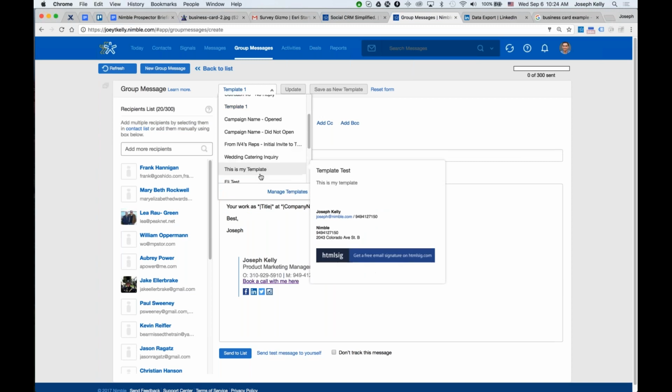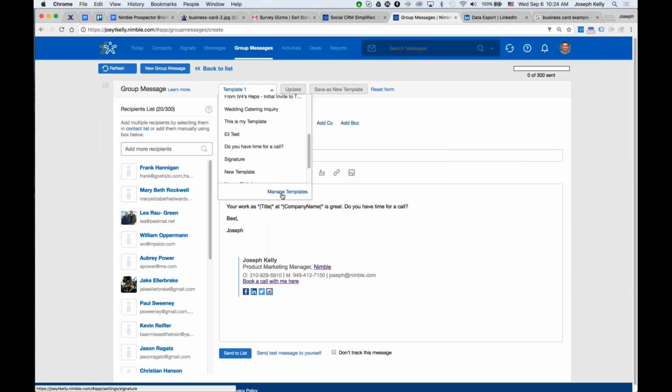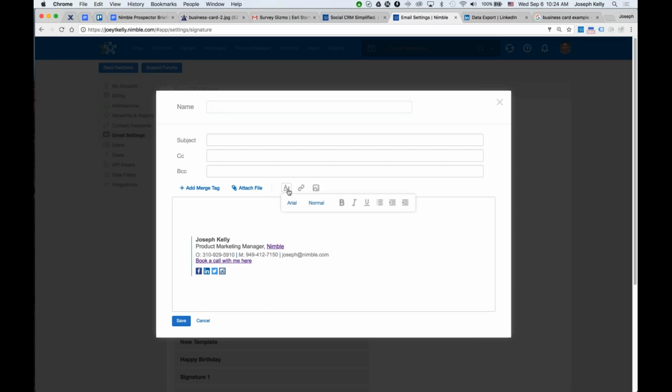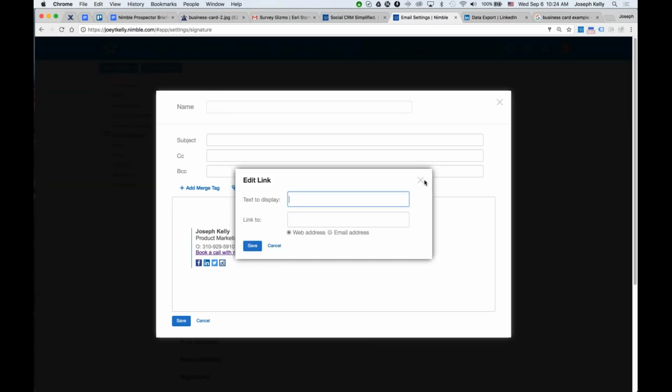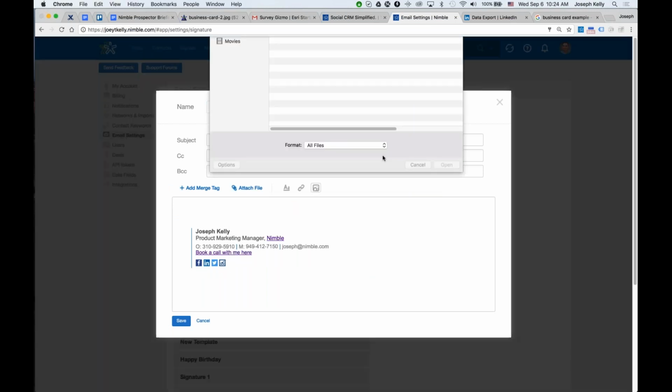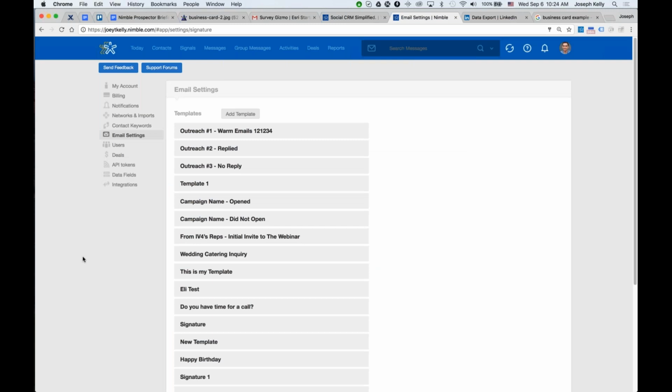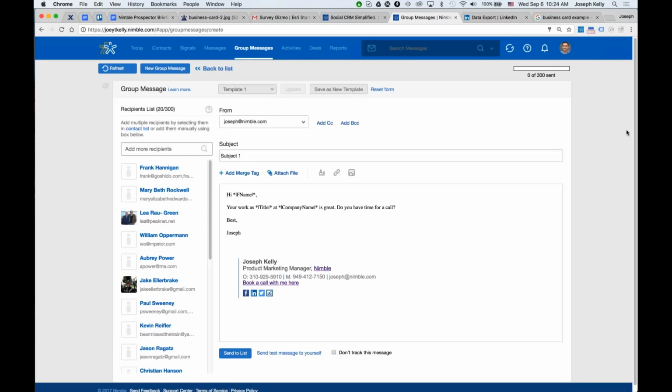And for email templates, if you want to pre-create those templates, you can select this Manage Templates option. You can add a template with file attachment, customized fonts, text links, and images, just a simple SDR kind of email or outreach email that you'd send through group messages.